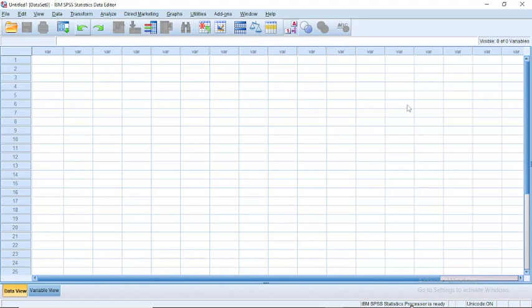And as the name suggests, it is a statistical package or a statistical software. And it is mainly used for social sciences. But yes, even in other fields, SPSS can be used. Now, SPSS helps you to analyze and manipulate and also present the data that you have.